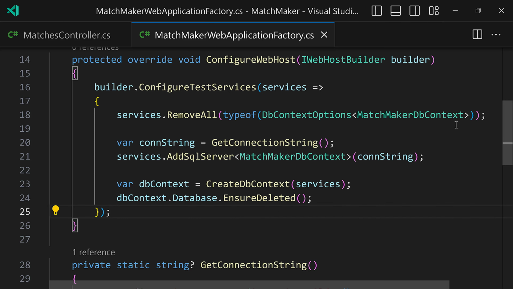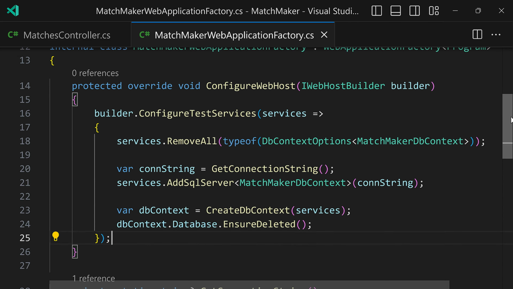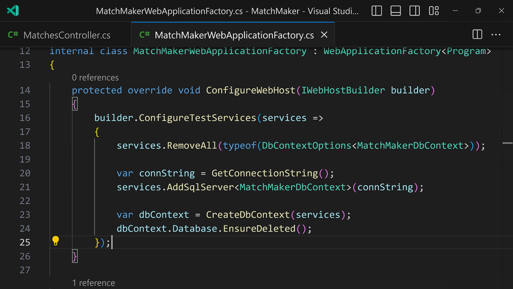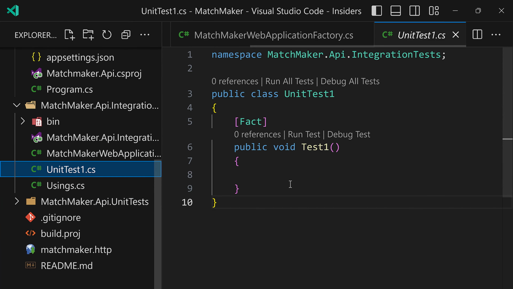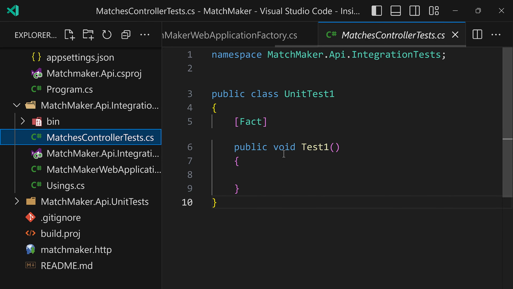And so, yeah, that's pretty much what we need from the web application factory at this point. What we want to do now is write the actual integration test. So let's go back into Explorer and into our unit test 1 class, which we're going to rename to matches controller tests, because these are the tests for the matches controller.